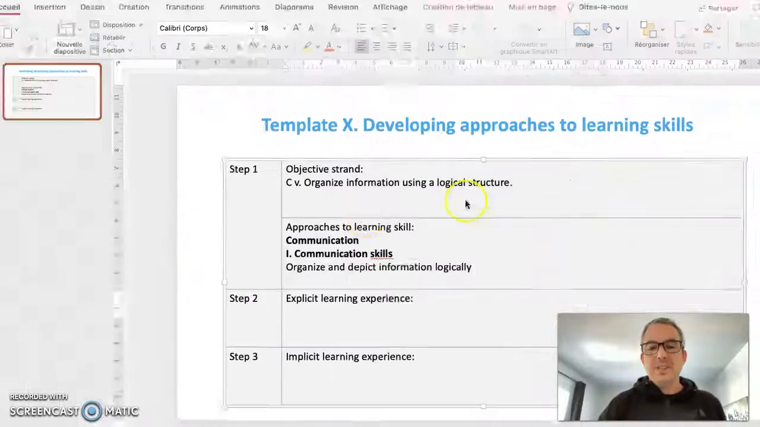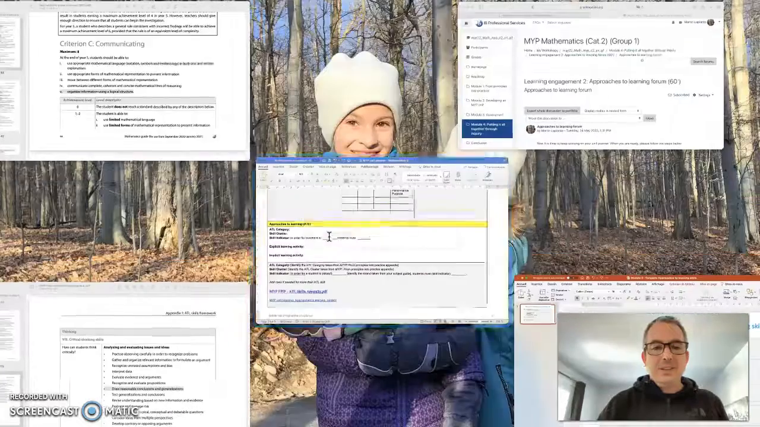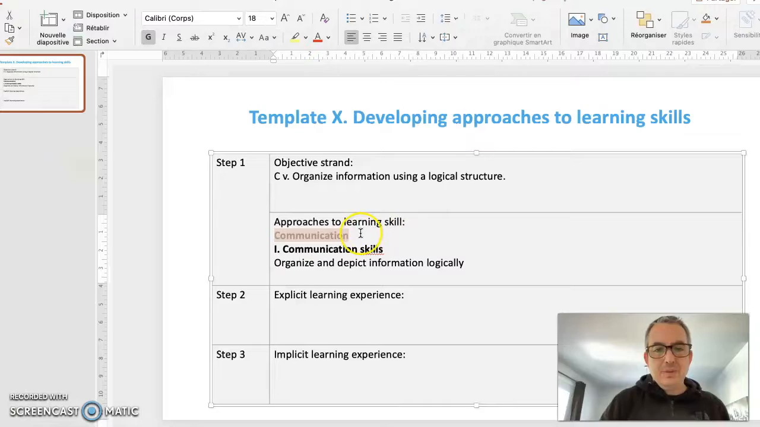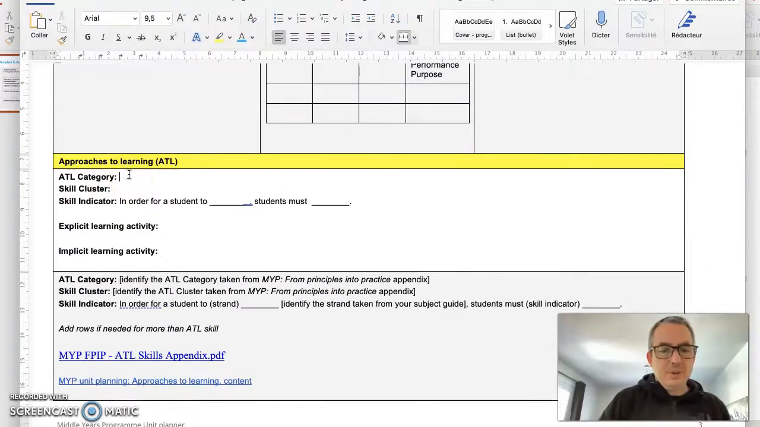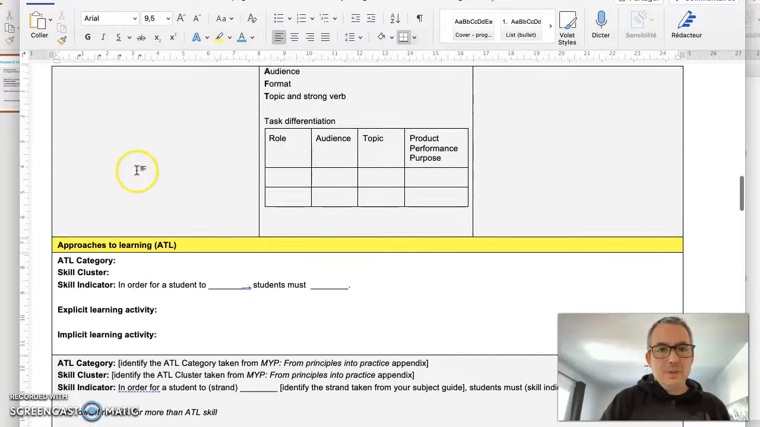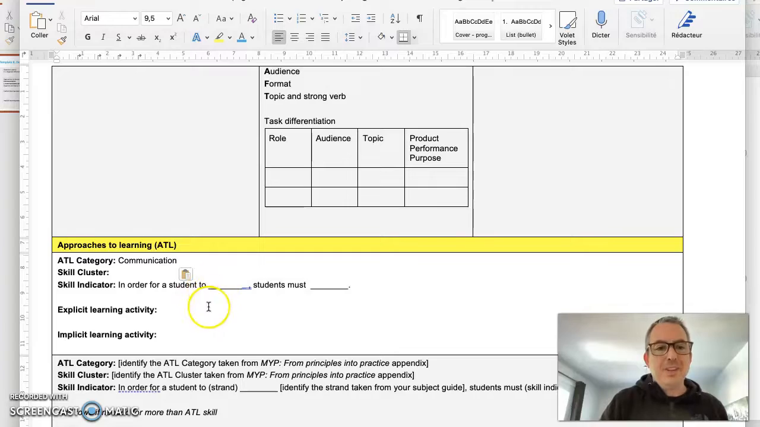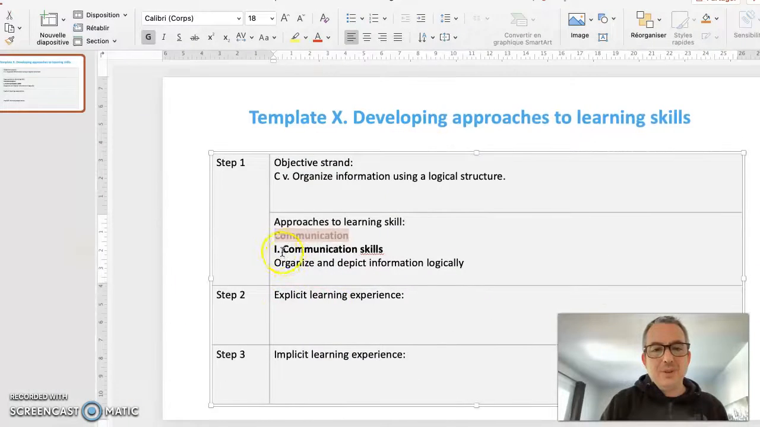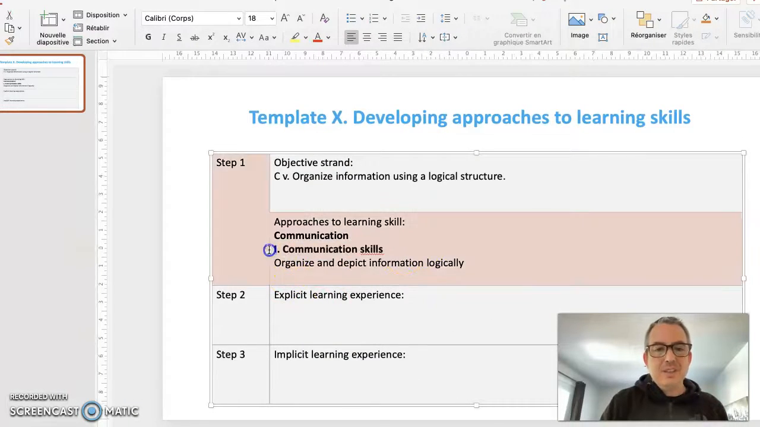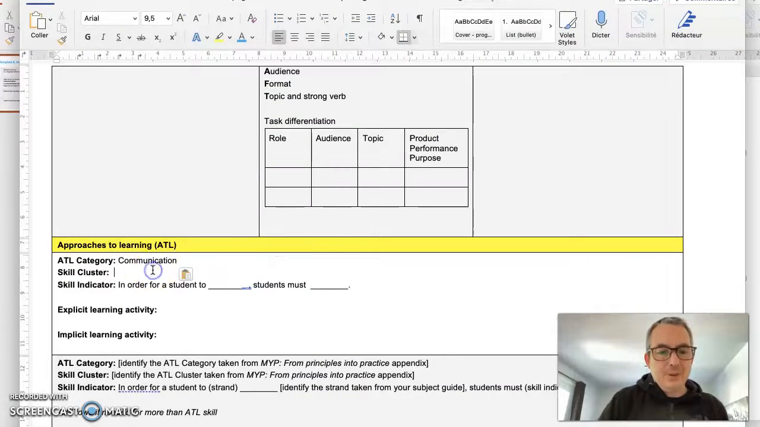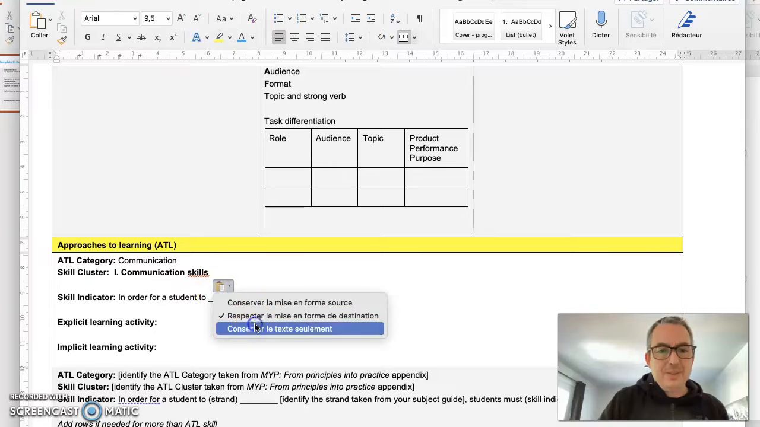So here, for instance, my skill category is here. I have to copy it, paste it. It should work. I don't know why it doesn't work. Oh, I'm in Word. I'm sorry. So communication skill cluster, then you go communication skills, and so on. Okay. I'm not exactly done with that. I know I'm not pretty fast this morning.